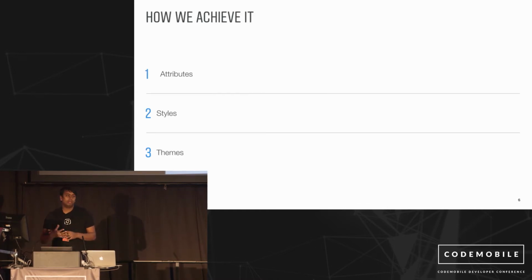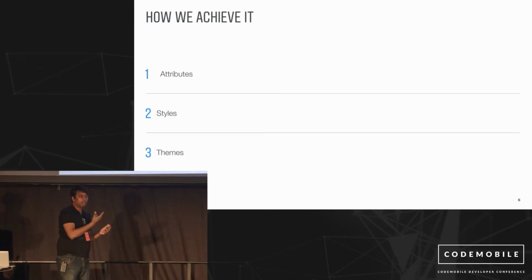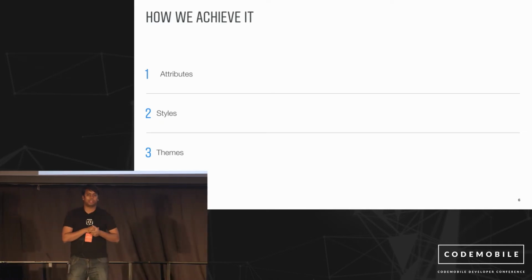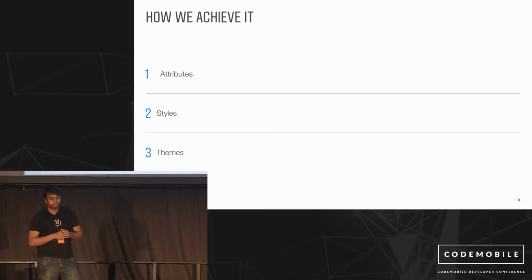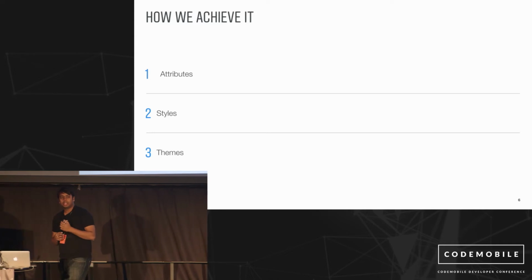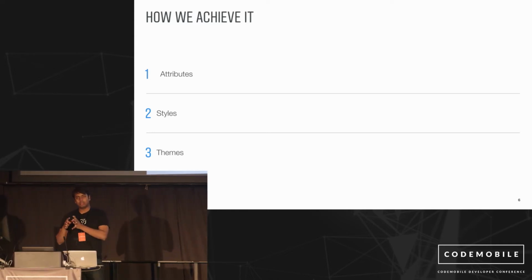So how do we achieve it? We talked about visual consistency. We talked about the advantages. So how do you achieve it? There are three main things which we are doing internally in our applications. We are using the three main frameworks of Android. One is attributes, styles, and themes. We are using these to establish this hierarchy inside the code base, where it's more reused across the product teams, and they can start inheriting these properties rather than trying to rebuild their own components.